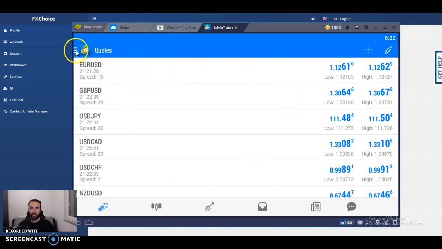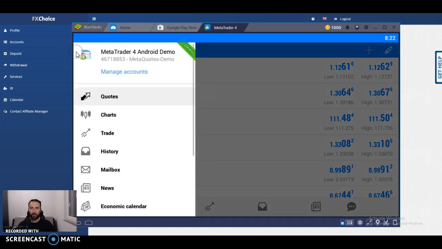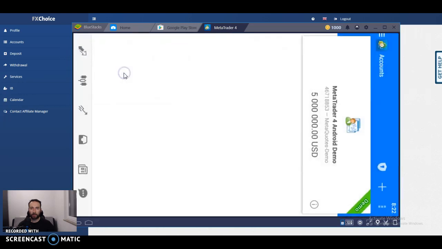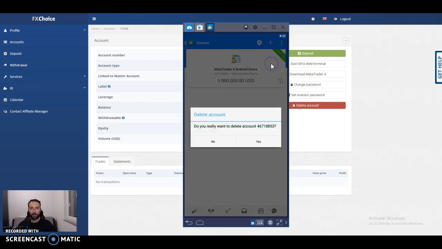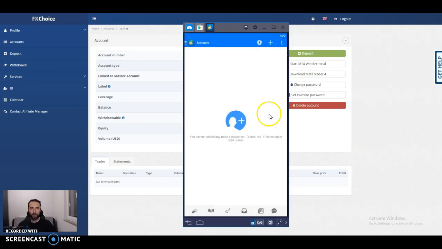So what we need to do is click these three stripes, go to manage accounts, and then we click and delete this demo account. Okay, so we delete it so it doesn't confuse you.